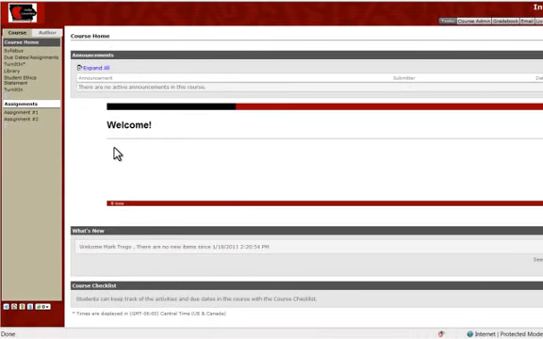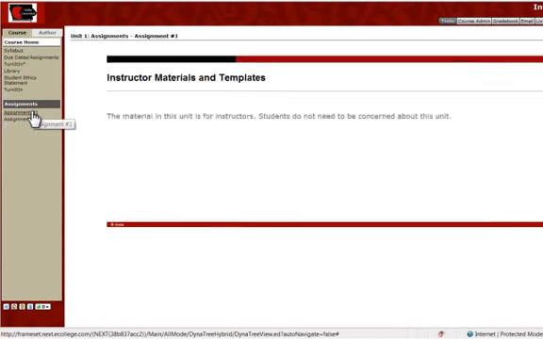Today I'm going to show you how to add and edit text in eCompanion so that you can give your students assignment descriptions and post welcome notices and things like that. So again, we come to the course home when we log in, and what we want to do is go to assignment number 1 because we're going to input the assignment description for our students.